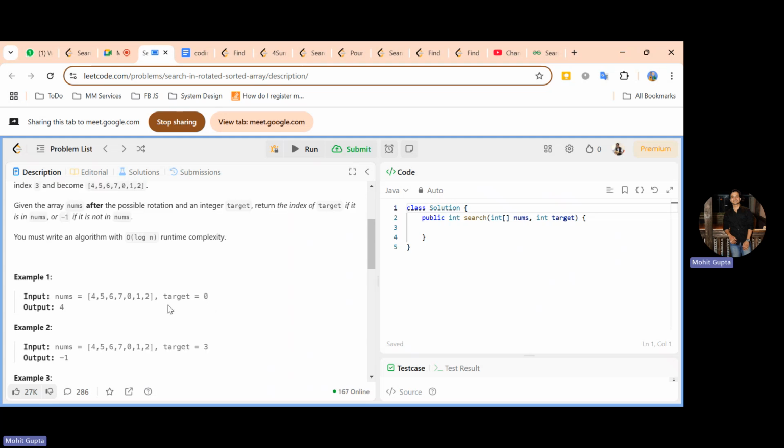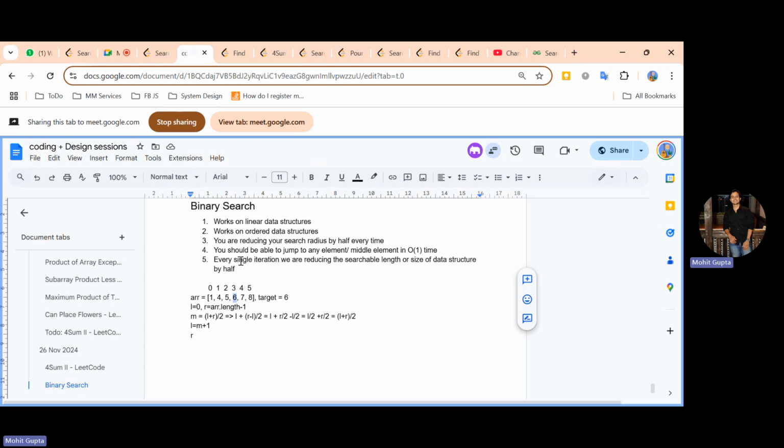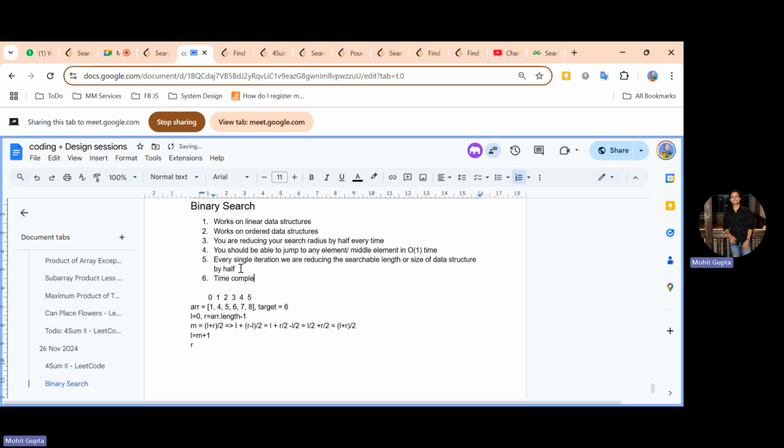So essentially the question is that we should be searching for any target using a binary search model. And also, I forgot to mention in the coding doc that binary search runs in log of n time. So binary search is preferred because it runs in big O of log n time.